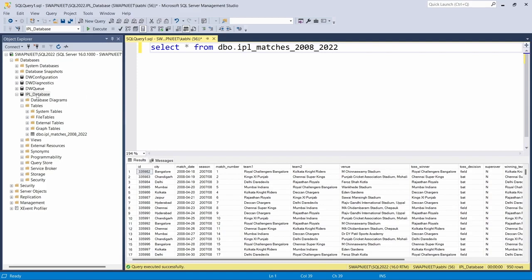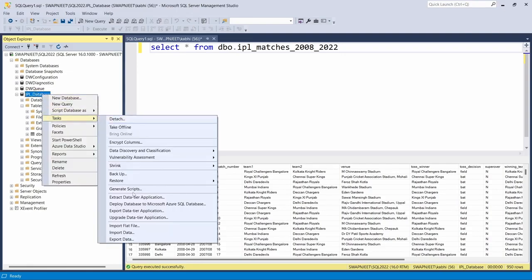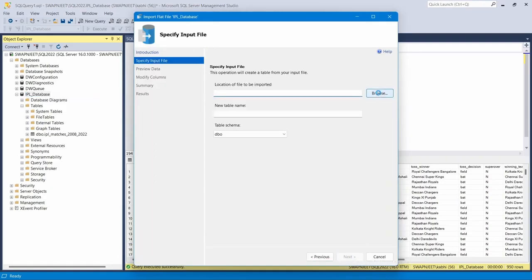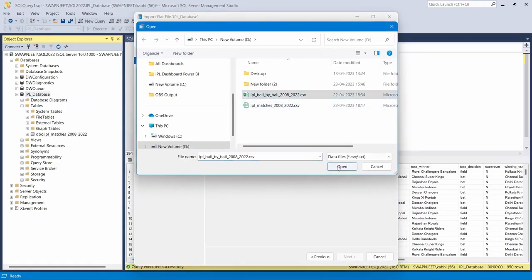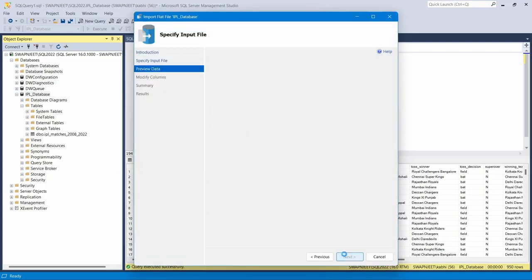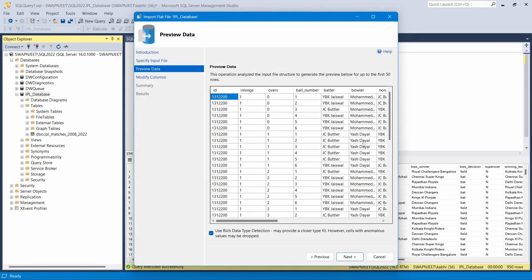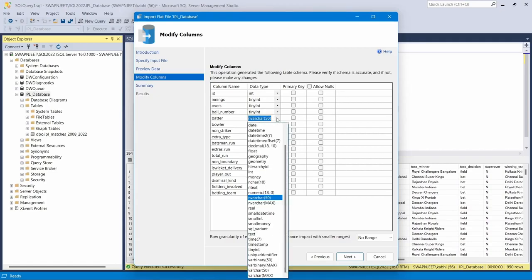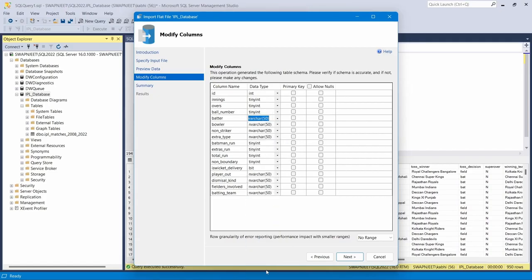The next data file which we have to import here is the ball by ball. The same procedure we have to follow. I will right click, go to Tasks, then Import Flat File, click on next, and browse our file. So this is ball by ball. The file name should be the same. I will click on next, and again this is the sample data. Click on next, and we have different data types. So again we have to change them here. Wherever you see nvarchar, you have to change it to varchar 50. I will just do that quickly.